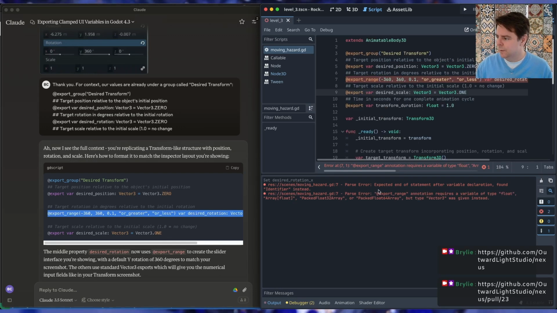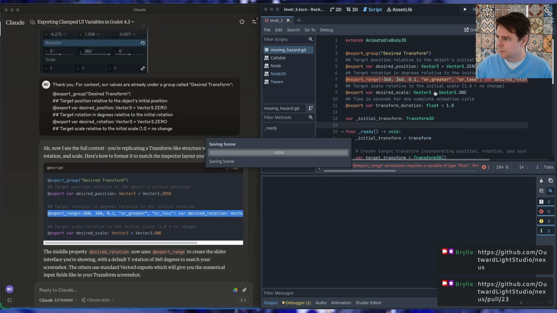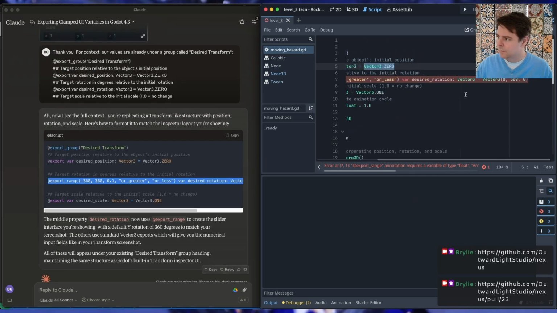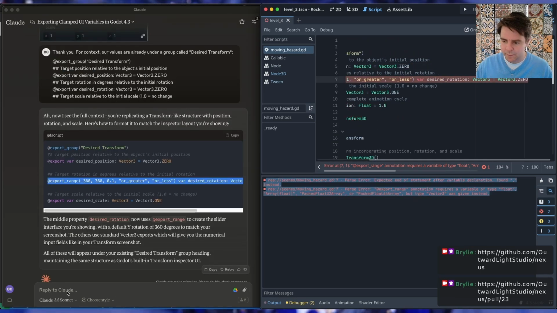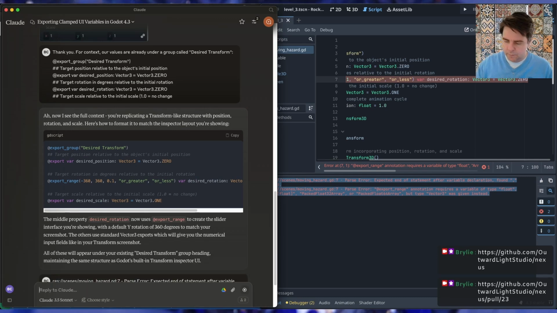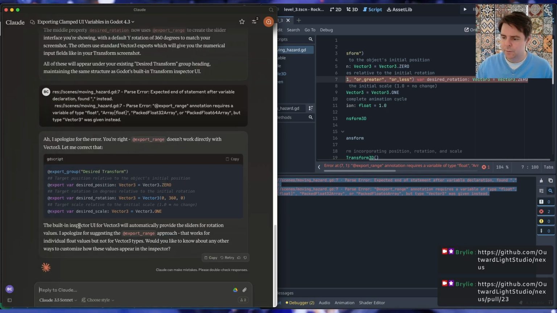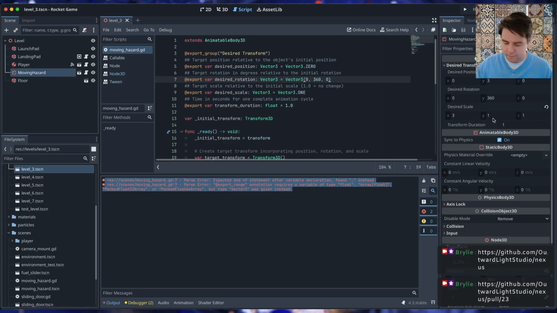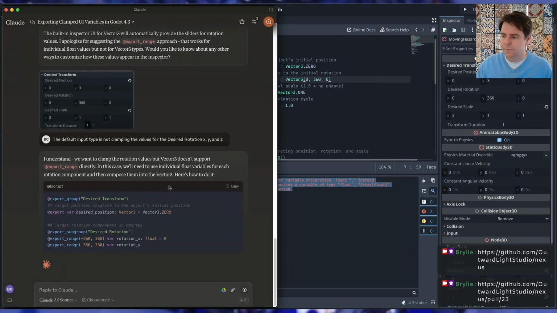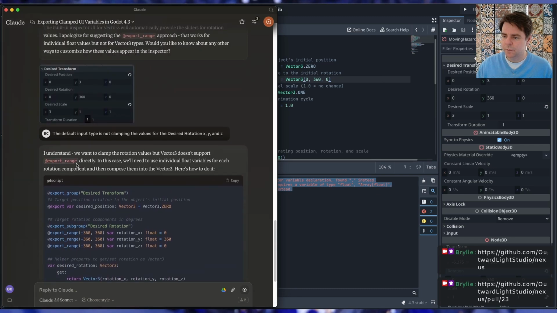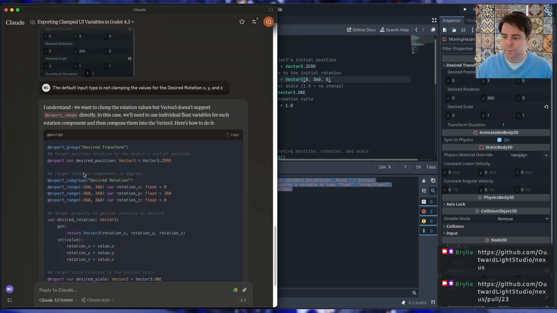Yeah, export range. So let's sweep these. There's still a problem. Vector3 is zero. Yeah, and this is the same problem we had with the Copilot. The built-in UI for Vector3 will automatically provide the sliders. It doesn't. It doesn't clamp the values. We're going to clamp the rotation of those values in Vector3, but it doesn't support export range directly. In this case, you'll need to use individual float variables for each rotation component.